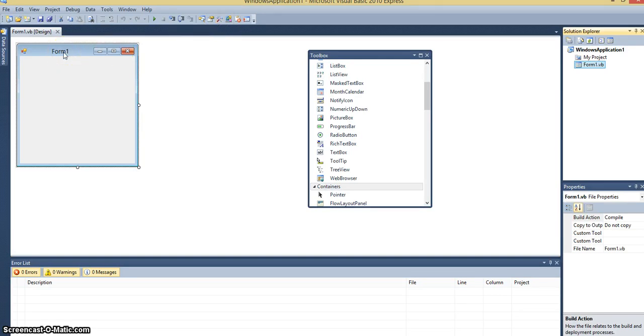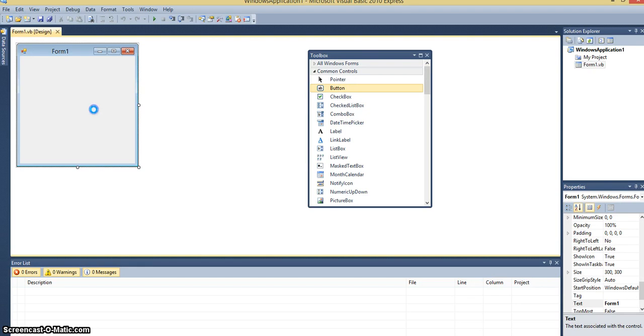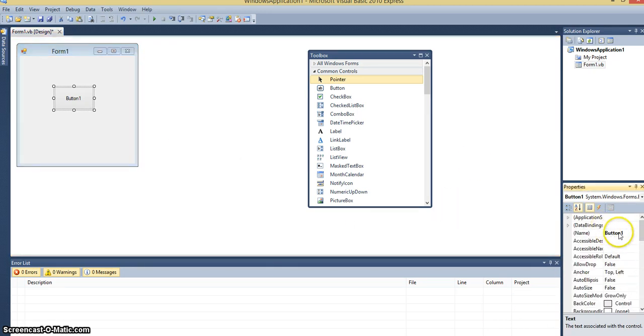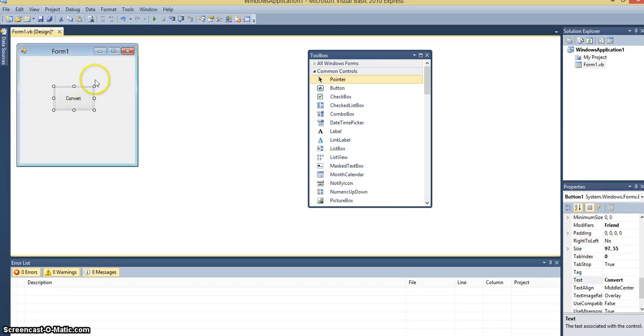For this application, we're going to create an application that converts kilometers to miles. So we're going to need to add a button. I'm going to rename my button btn convert, because the prefix for button is btn. So I change the name property in the properties window. Then I'm going to go to the text property and change it to convert. So now you can see it says convert. It doesn't actually change until you click off of the properties window.